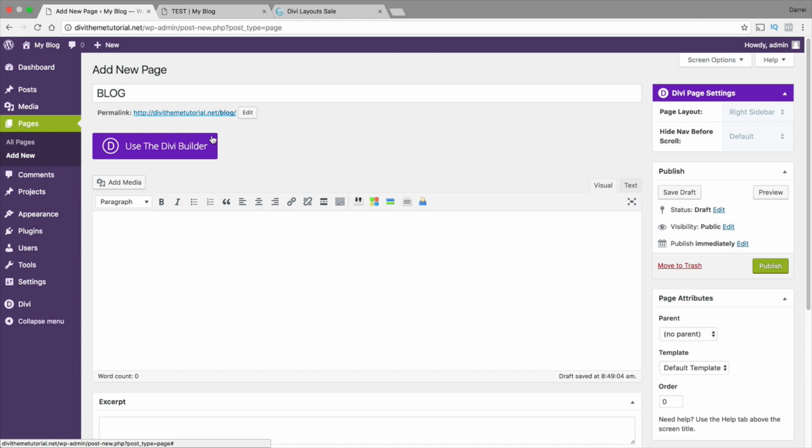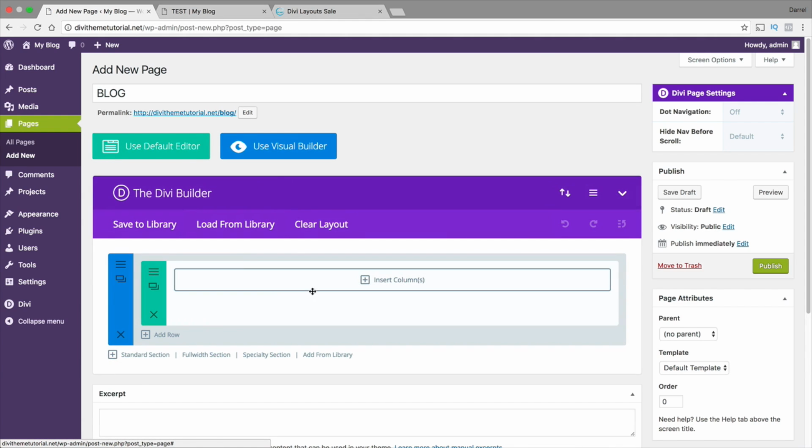So right here, I'm going to click on blog. And there's a lot of different ways we can do this, guys. We can actually use the Divi builder and decorate the blog, or we can just go ahead and use the modules. But for right now, I'm going to click on use the visual builder.